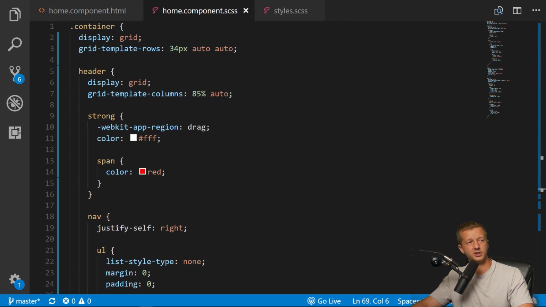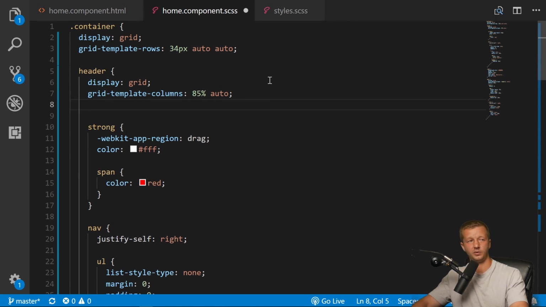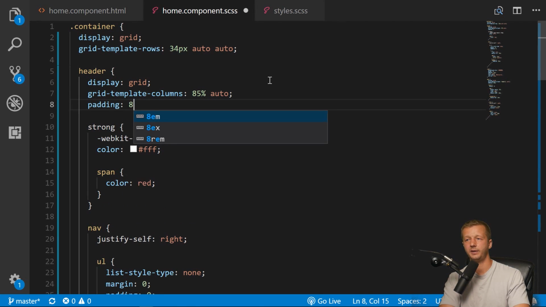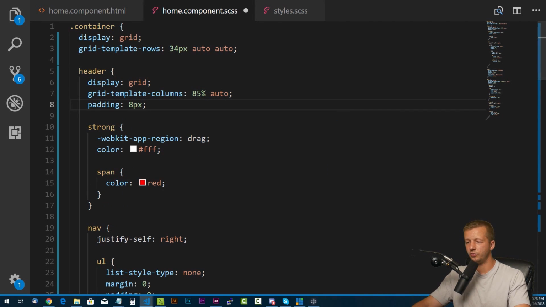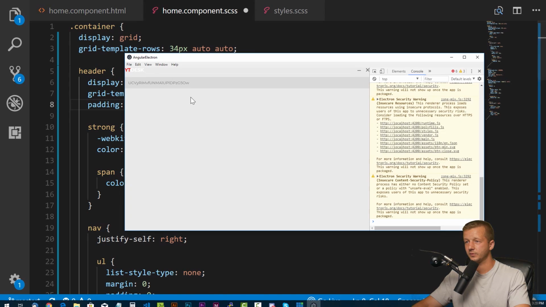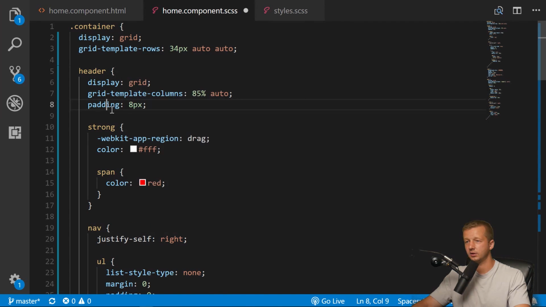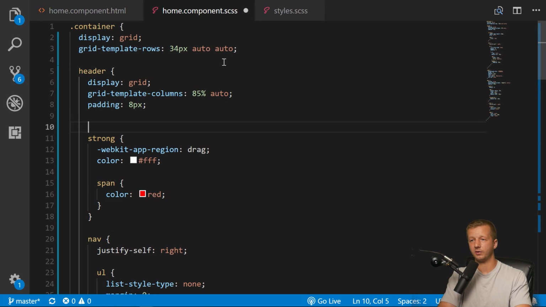I have a feeling like I missed a property possibly, and yes, I did. Right under here, we need to add padding, 8 pixels. And that's going to move this stuff away from the edge. And then I'm also going to give it a background color.